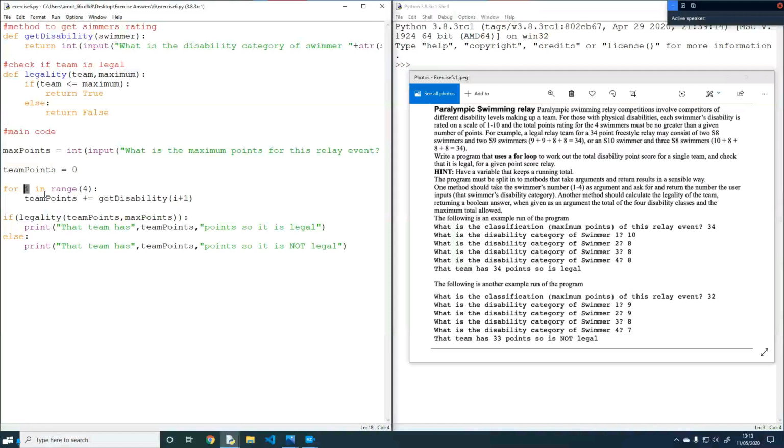So for i in range 4, to do this 4 times, each time i being a different value, either 0, 1, 2, or 3, and just run this chunk of code. Well, I say chunk of code, it's just one line. All I do is team points plus equals get disability i plus 1. So let's break this down. Team points is, of course, our running total, which should make sense. So we want to add whatever the user enters for get disability.